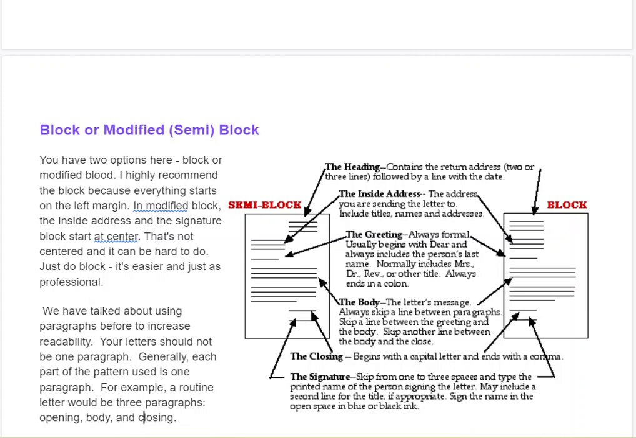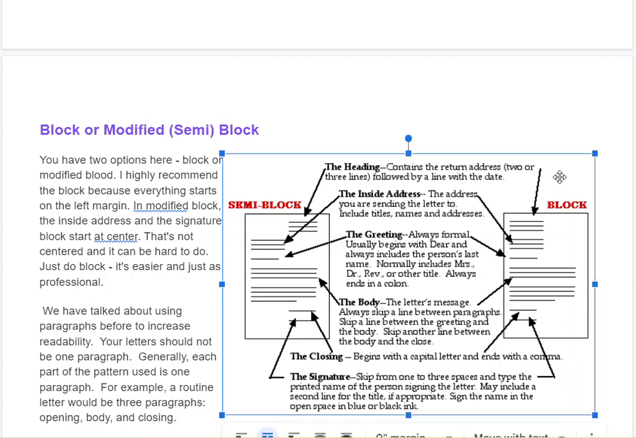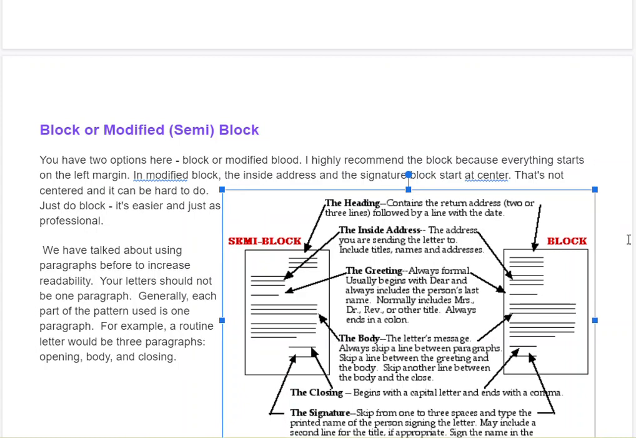Block is, I think, the best. Everything starts at the left-hand margin. You cannot screw it up. With semi-block, certain things like the heading and the signature block need to start at the middle, not be centered, they start at the middle. That's kind of a hard thing to do because it has to be the exact middle of the page. So just use block. You don't get extra points for trying to do modified and it not working, so keep that in mind.